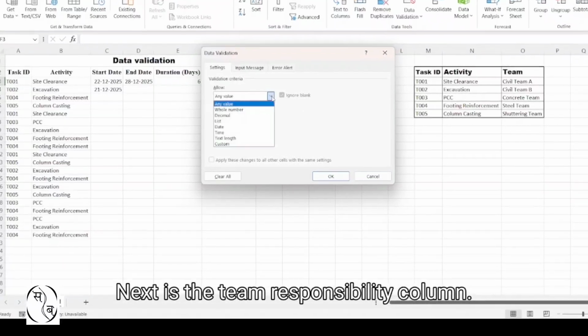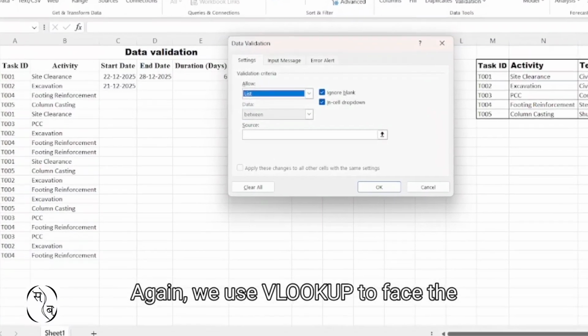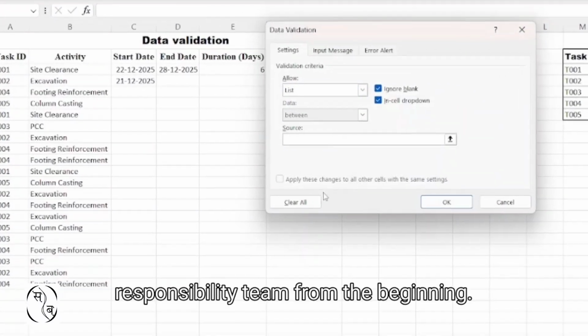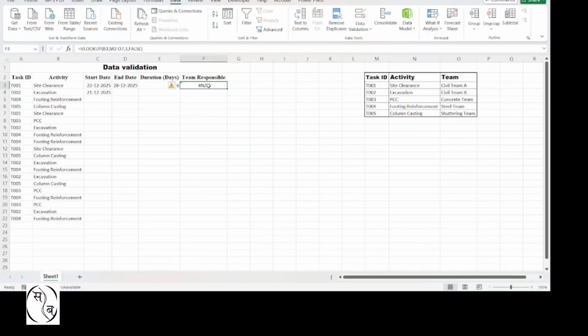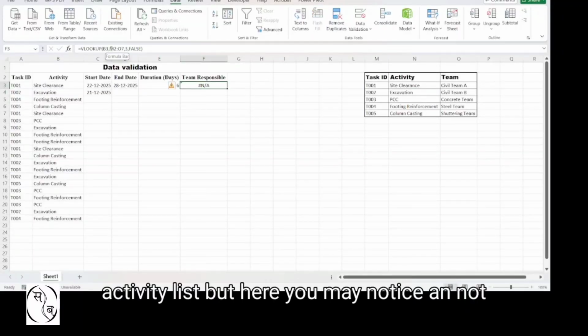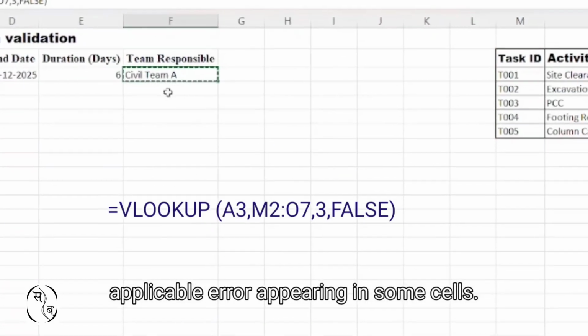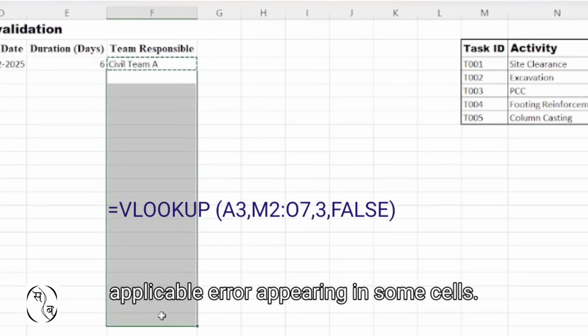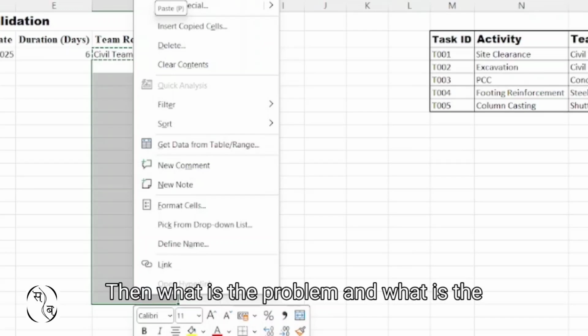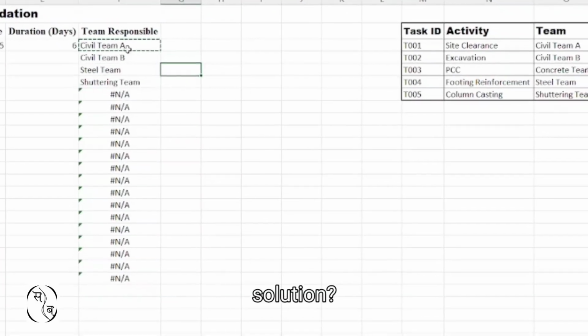Next is the team responsibility column. Again we use VLOOKUP to fetch the responsibility team from the activity list. But here you may notice a not applicable error appearing in some cells. Then what is the problem and what's the solution?